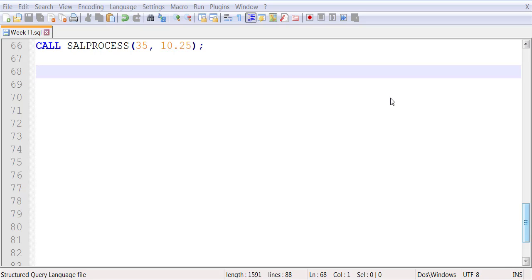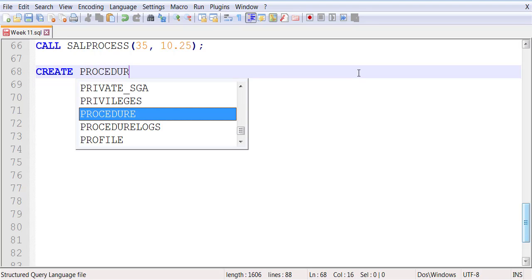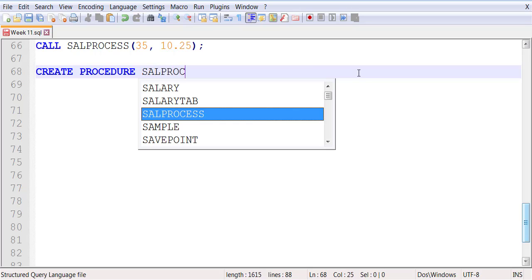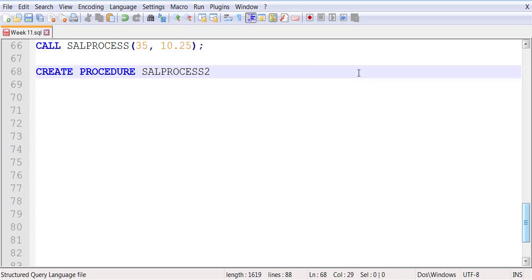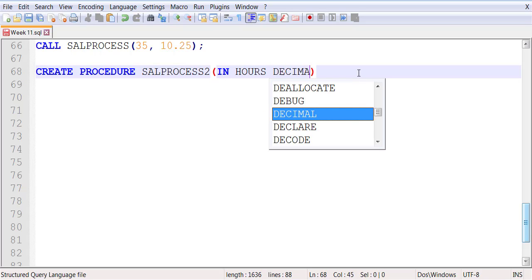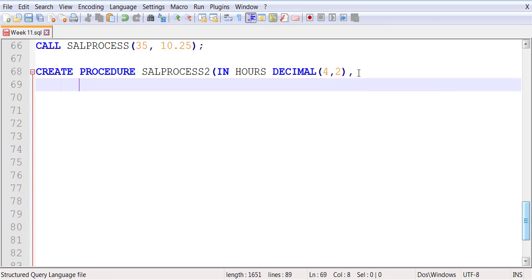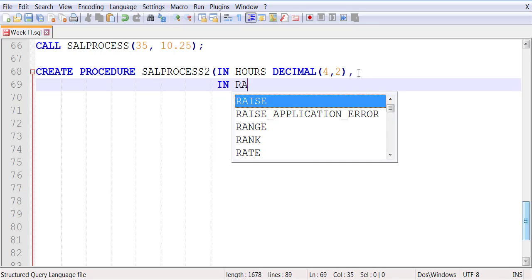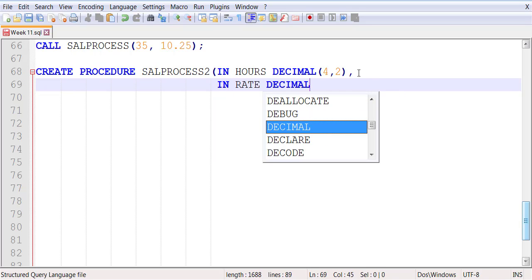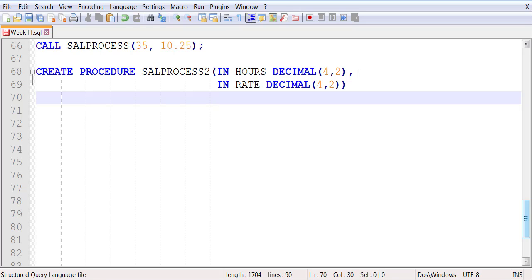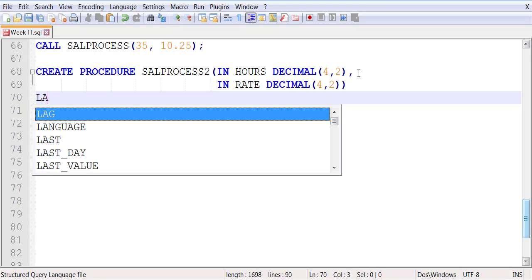So in the stored procedure, we're going to be creating a procedure. We're going to be using the same salary table. We're going to have the same parameters: IN hours DECIMAL(4,2), IN rate DECIMAL(4,2). So we have the same parameters here. Language is still SQL.